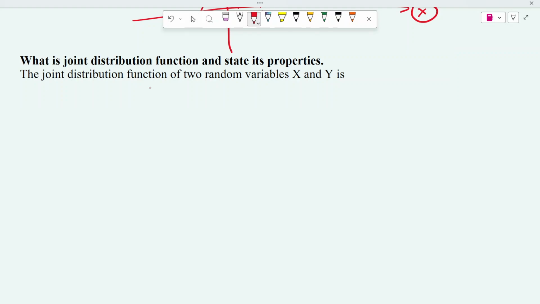So we know the definition of the distribution function of a single random variable X. It is defined as the probability of the random variable X taking values less than or equal to small x. So for a single random variable, F_X(x) is nothing but the probability of X less than or equal to small x.